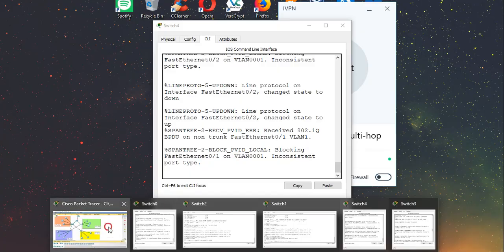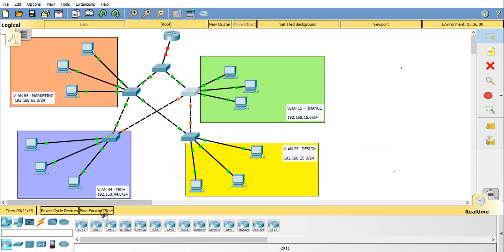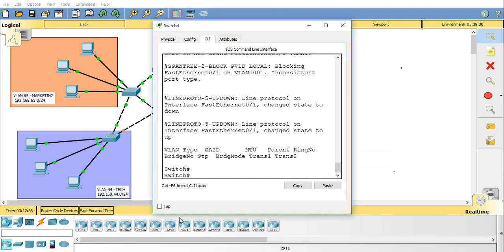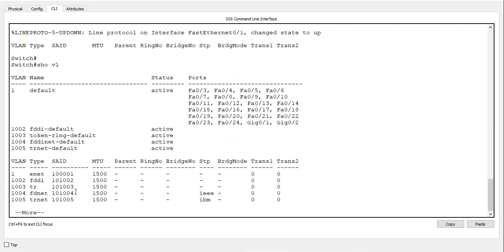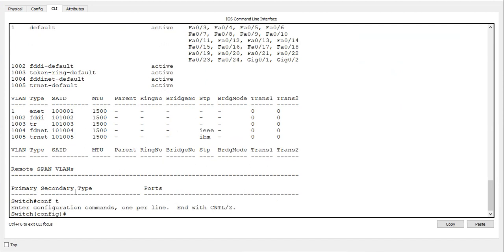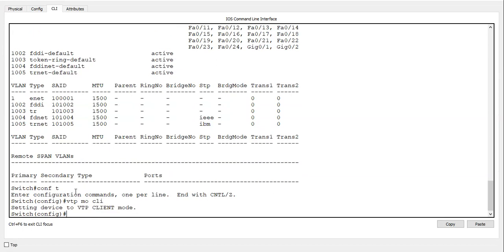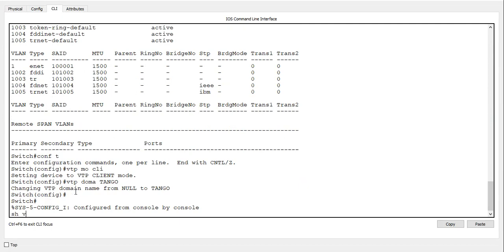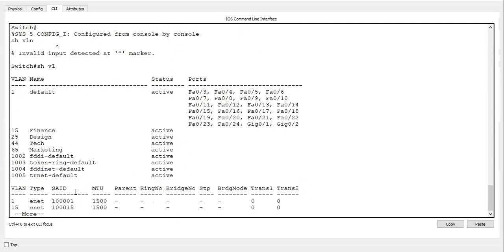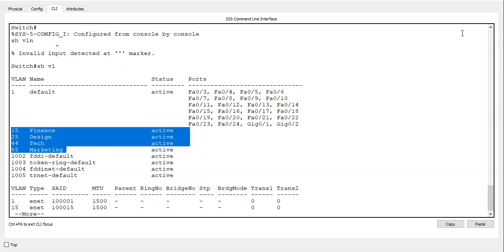And I go to speed this along. Right, so show VLAN. Now you need to configure these ones to be in the correct domain. So I'll do VTP mode client, and I will do VTP domain Tango, and show VLAN up, and it's now got the correct VLAN information.